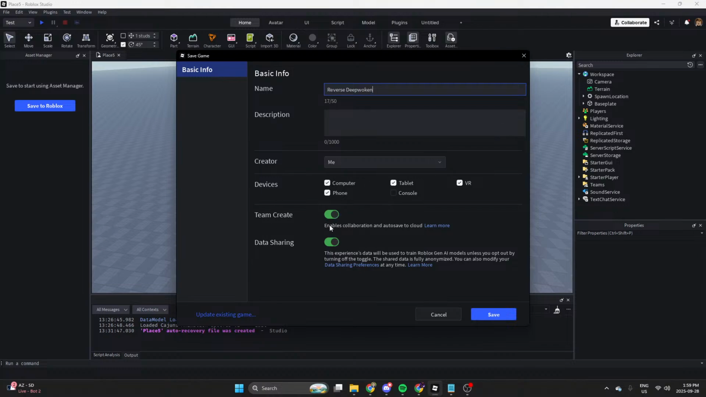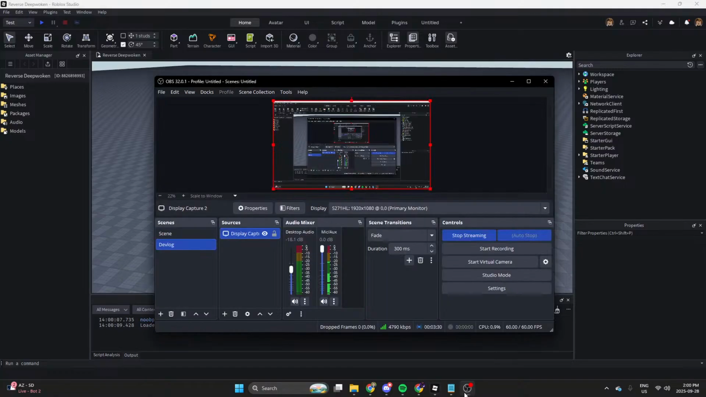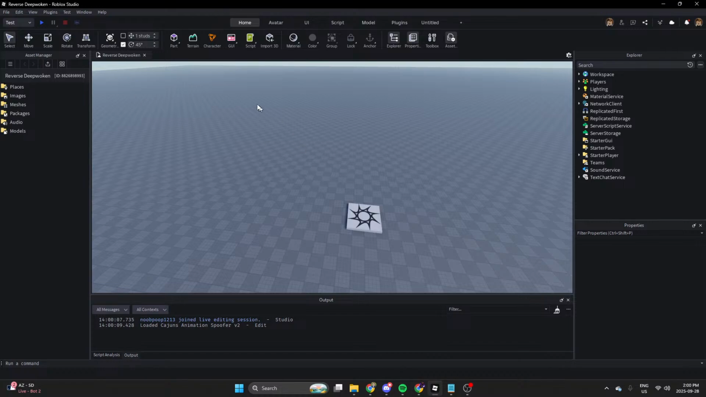Team create, I'll enable that just for the autosave, and I don't really care about this, and it will not be on tablet, phone, or VR. It'll just be PC. Okay, save that. Cool. Let's get this reopened. Y'all can hear me? Yep. Okay. Now, we have our main place, reverse Deepwoken. Then we're gonna have one for our actual overworld place, if you guys get what I mean.